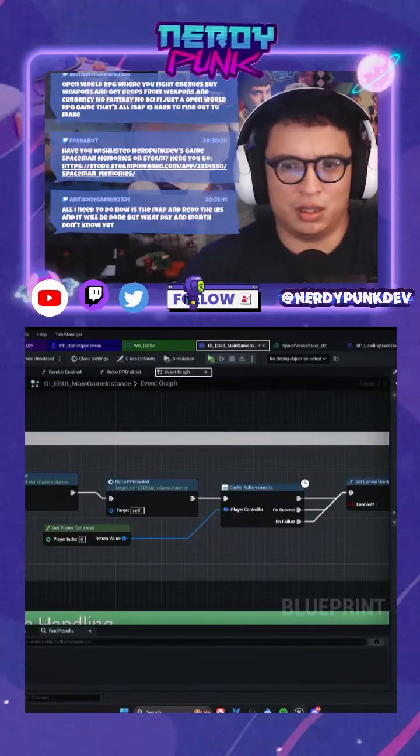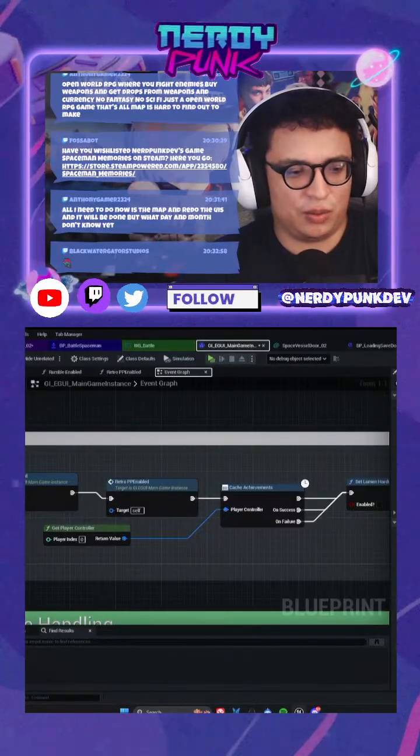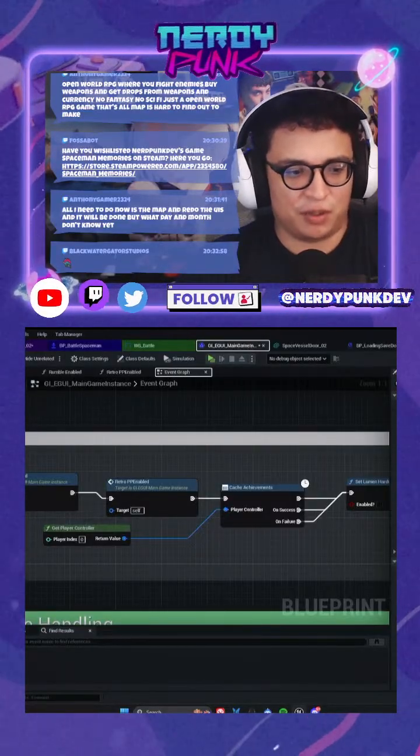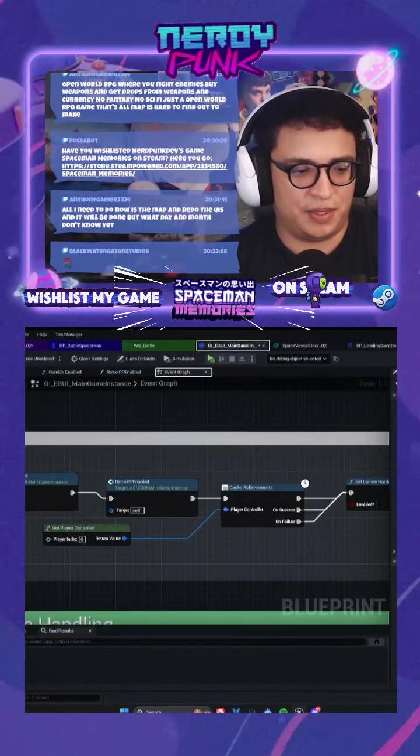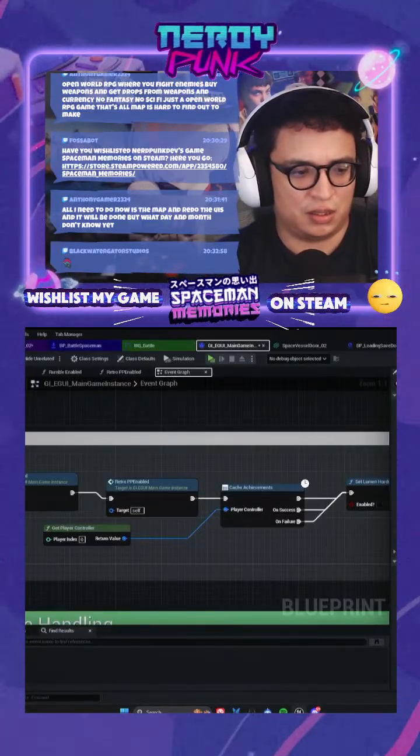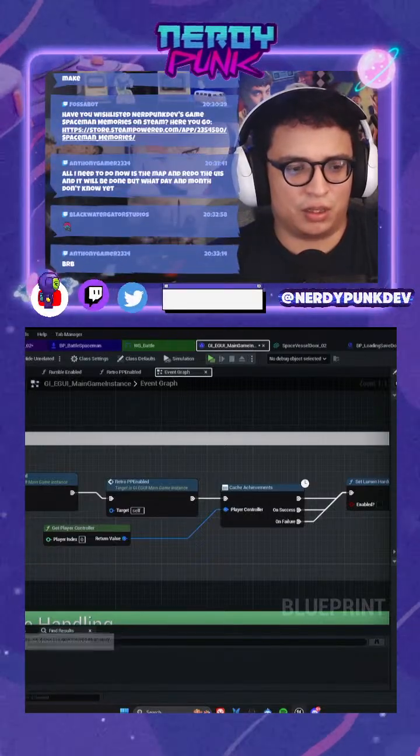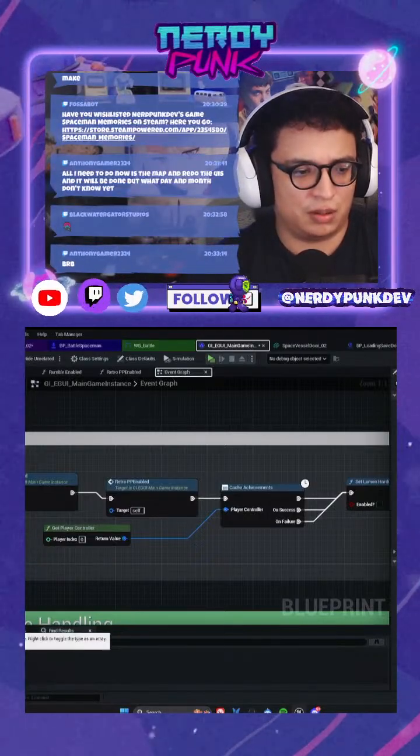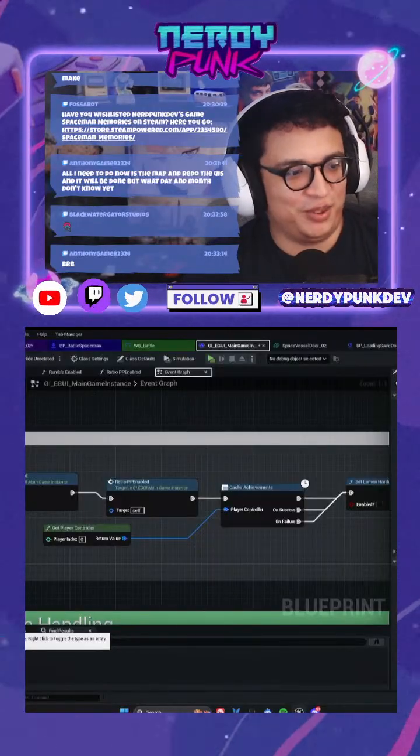Okay, we are gonna set current loadout, picked up loadout. We're gonna say this one, pick up loadout. No, pick up loadout. We're gonna name it pick up loadout.